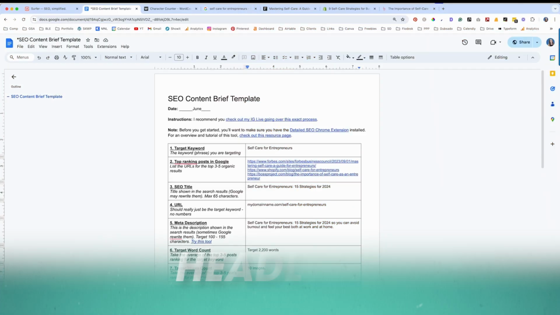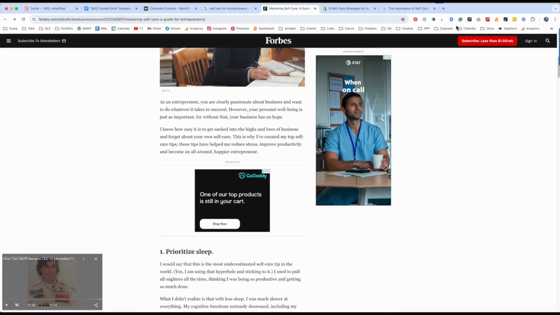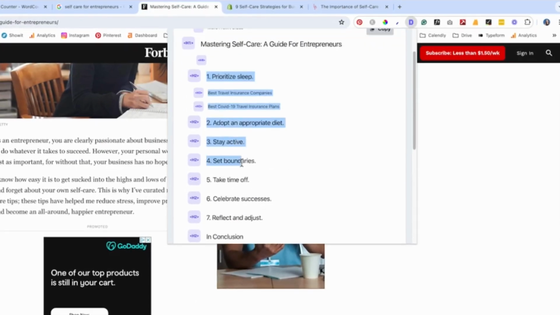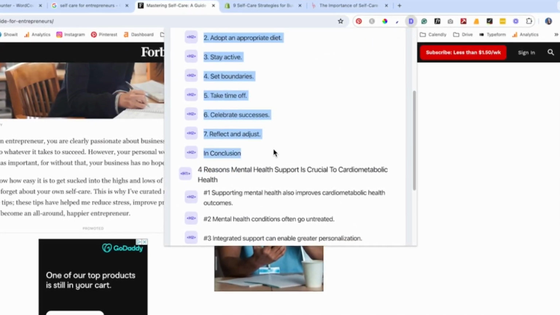because we'll have one image per strategy to help complement the text and make it more skimmable. So now moving on to our headlines. Come back to our post, come back to the detailed SEO extension, click on headings, and then we're going to go ahead and just grab all of these headings.